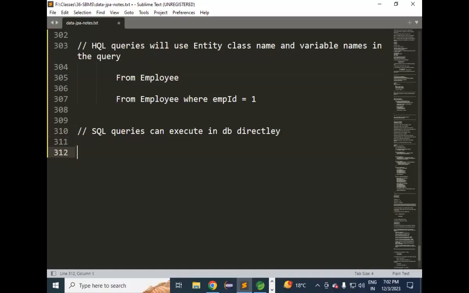HQL queries cannot execute in the database directly. Why? The database doesn't know what HQL is. Only Hibernate knows what HQL is. HQL stands for Hibernate Query Language. Which language will our database understand? The database will understand only SQL.